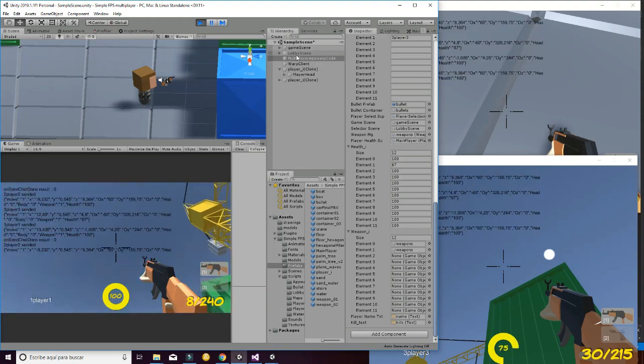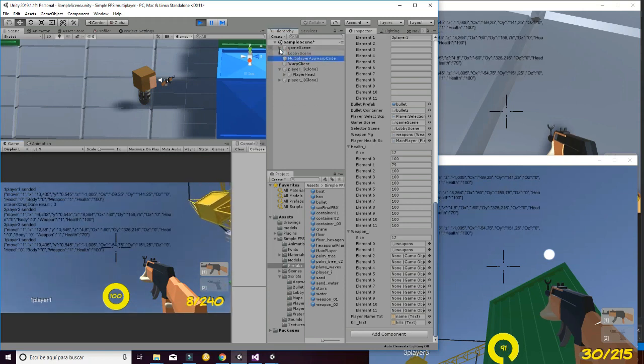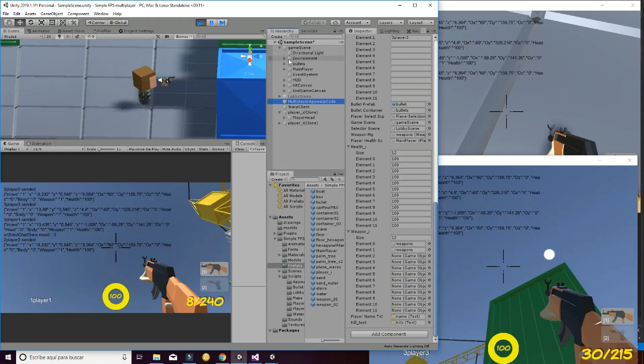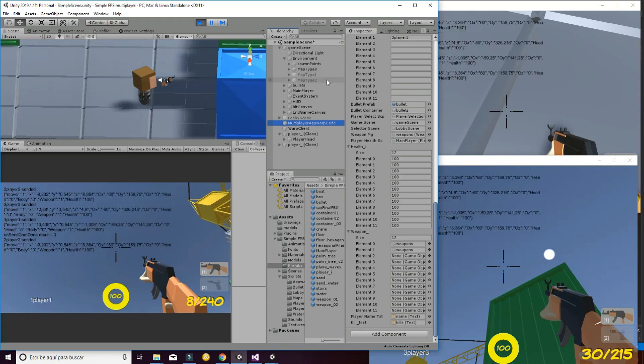So the lobby scene has been deactivated, as you can see, whenever we start the game. And inside the game, we activate the environment that is going to be the map type 0, 1, or 2, in function of where we are.